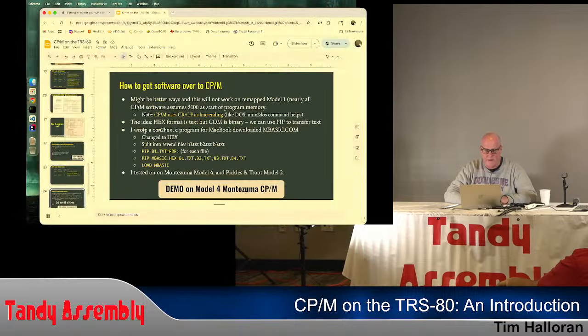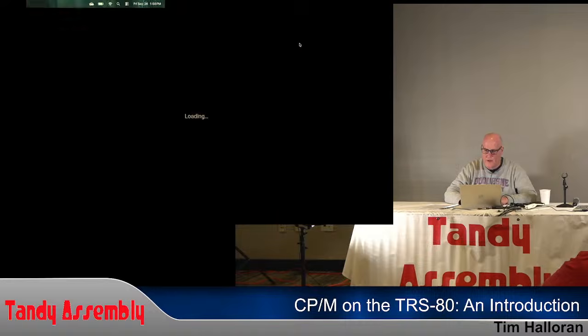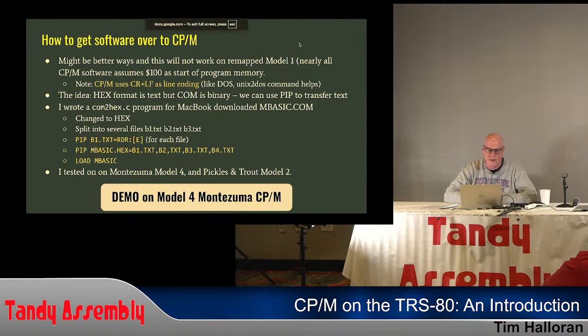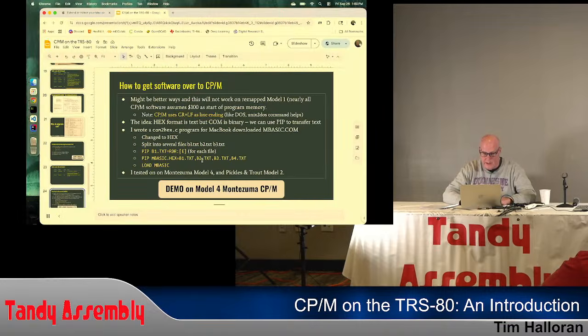B1 reader, and in fact, this is not quite correct. You want E on the, oops, I should mention this. I just told you the echo to the console; the E is the echo to the console. So it'll read into B1.text from RDR and echo to the console. Then, once you have a bunch of them, you can concatenate them together with PIP. It's very powerful. So I can just say mbasic.hex equals b1.text, b2.text, b3.text. Oh, there's another error. Let's fix that.